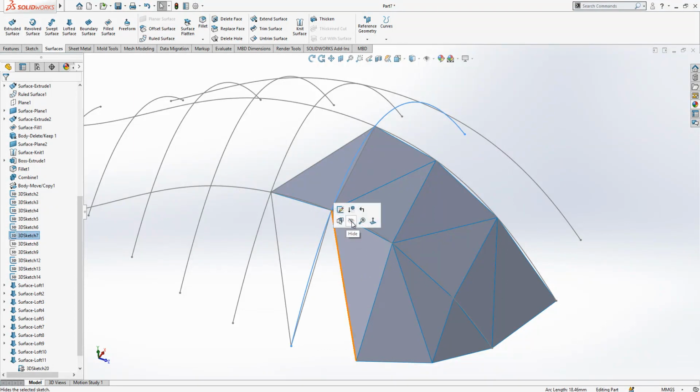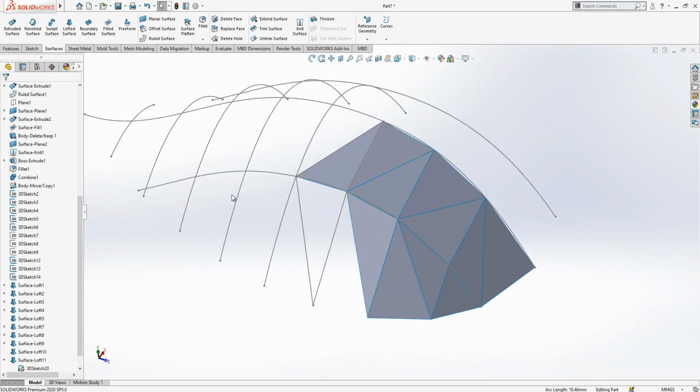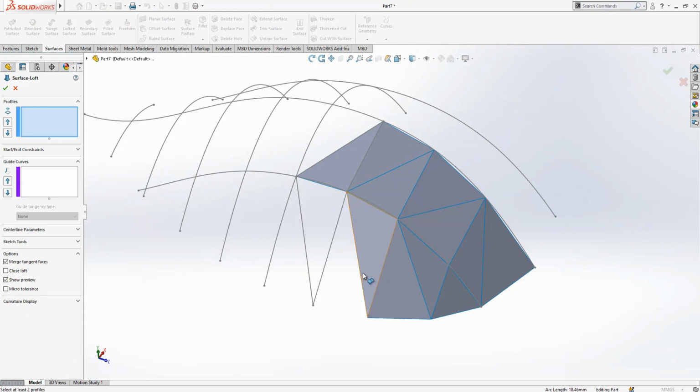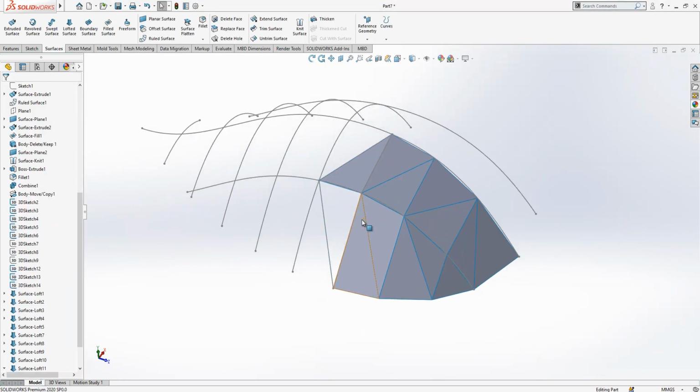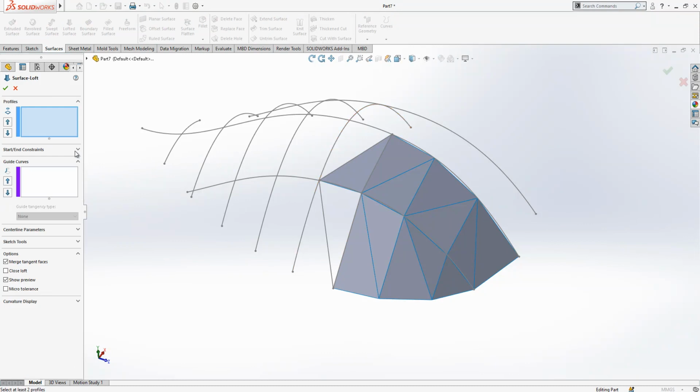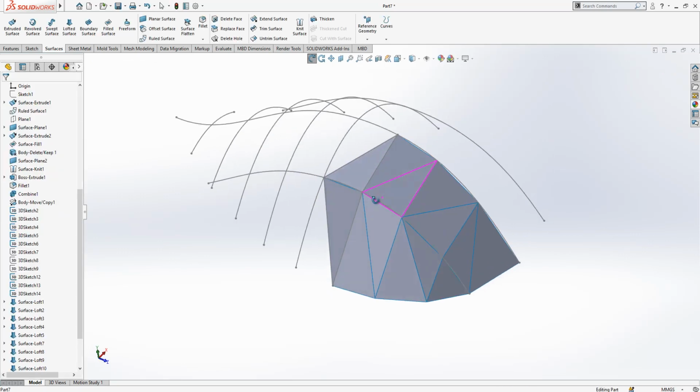We can hide this curve, loft, this edge, right click, and this one. After this operation, selection manager, this, selection manager, this one. We change control points, and then we get surfaces.